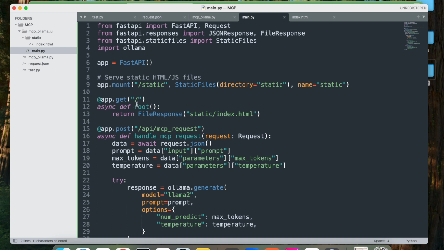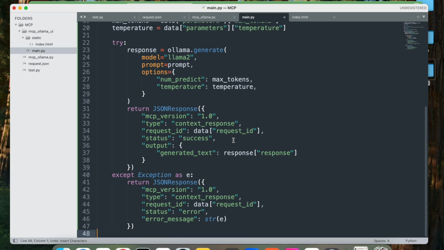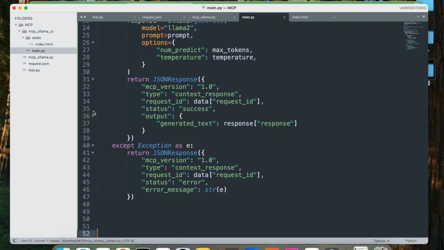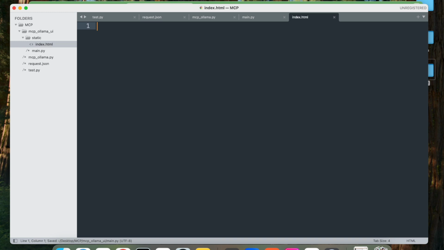So we have our entire code available here for our FastAPI backend, where we have created a FastAPI backend, and we are making sure that we are serving the homepage URL, and we have created a post API here, which is API/MCP request right over here. So that kind of takes care of this.